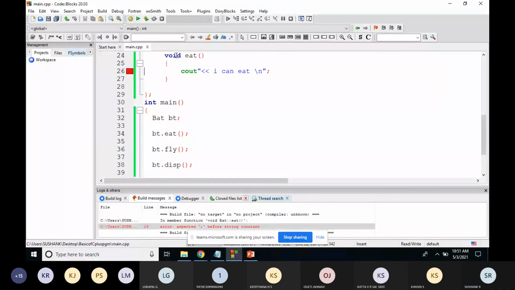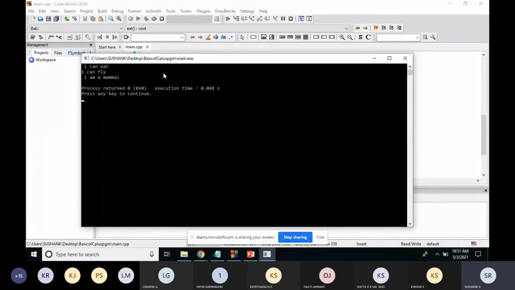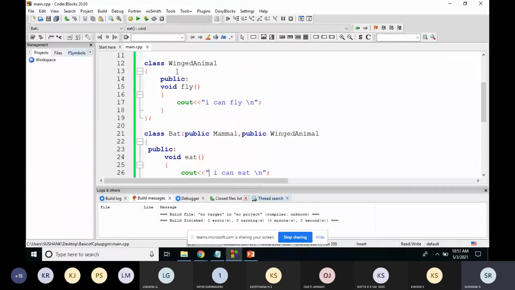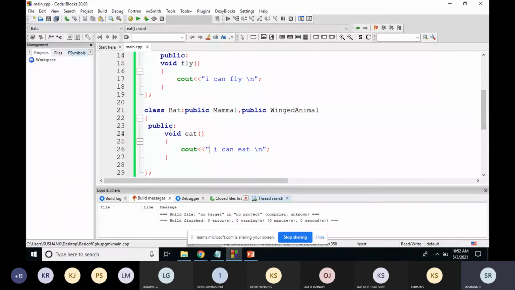See now what I will get. Somewhere a semicolon is not okay. Okay, here. I'll build this and I'll run this. See, I'll get the output as I can eat, I can fly, I am a mammal. That means the function eat is accessible, the function fly is accessible, and the function display is also accessible. So bat is able to access the members of mammal and winged animal.